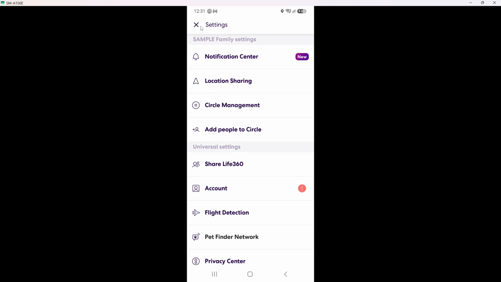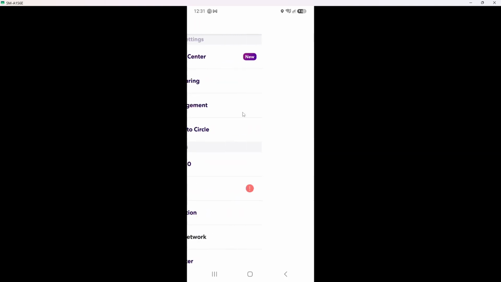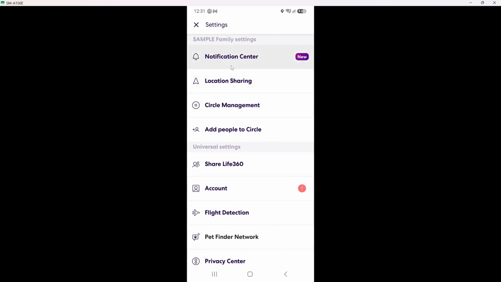From there, tap on Circle Management. This option lets you control various aspects of your Circle, including adding or removing members and changing admin statuses. Look for this option in the Settings menu. It's essential to navigate to this section to ensure you are in the right place. You will see a list of your Circle members shortly.